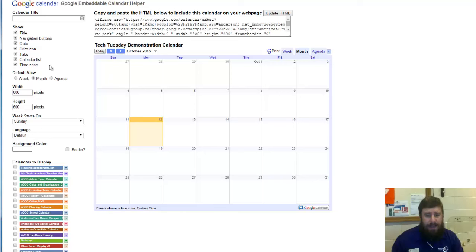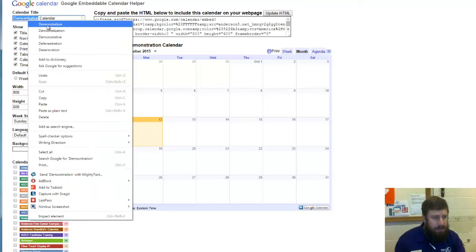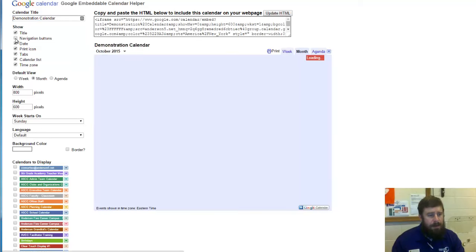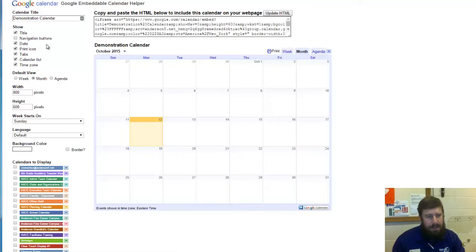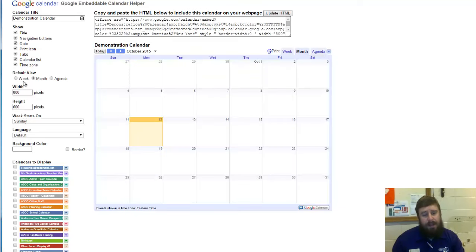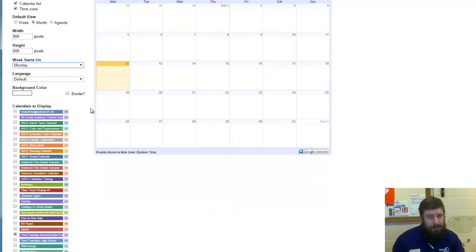you see a calendar. You can pick all of this stuff. You can give it a title. So demonstration calendar. Let's spell it right. Okay, we don't want navigation buttons. So now the navigation buttons are gone. I said, I want my navigation buttons back. They come back. So we can change all kinds of stuff on this screen. And what it does is it changes the code up here that you're going to copy and paste.